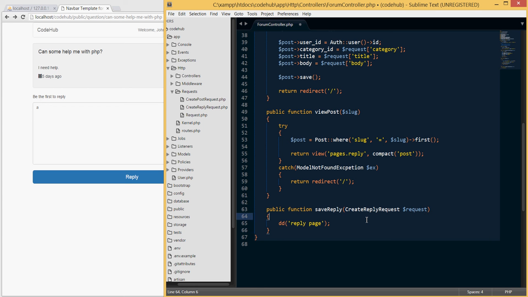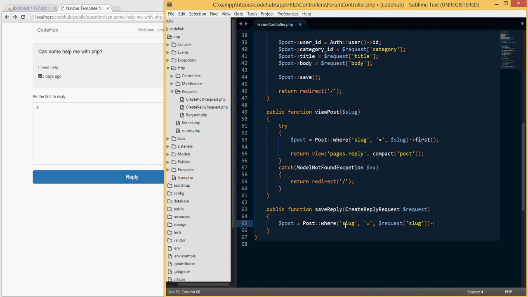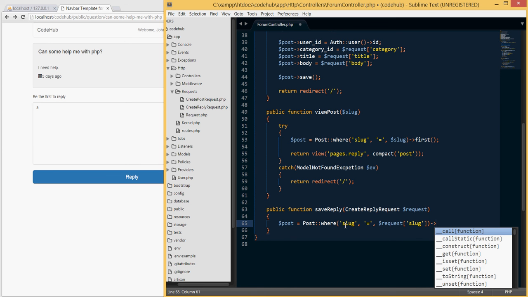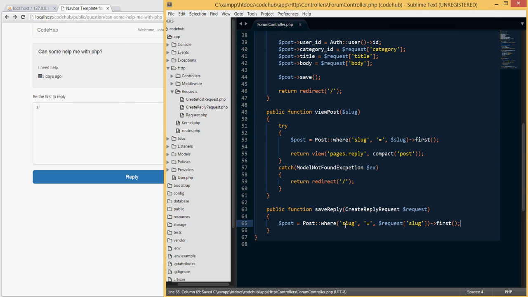Okay, so now that we have this, what is the first thing we need to do here? The first thing is I need to find the post. So I'm gonna say post equals post where the slug that is being passed in as a hidden field, and that's coming in the request here. So I'm gonna say request slug. If I do find a matching slug, which is used as an ID, so if I find a matching ID in the post, then I want to grab that post. So give me the first post, which we should only find one.